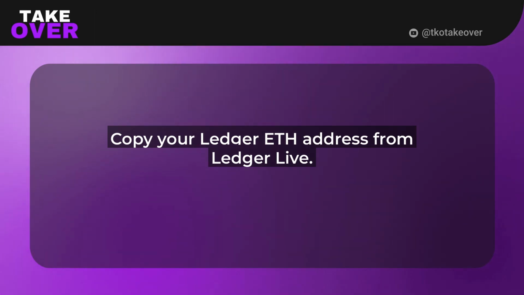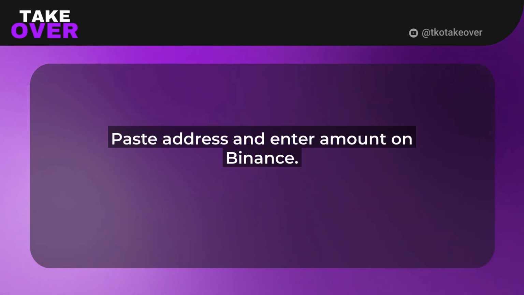Step 5. Review the withdrawal details carefully. Binance might ask for additional verification, like 2FA, so have that ready. Once you're good, hit Confirm on Binance, and then approve the transaction on your Ledger Nano X by checking and confirming on the device's screen.